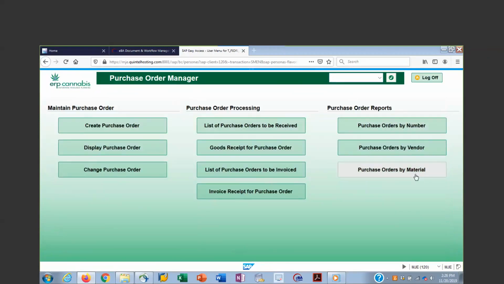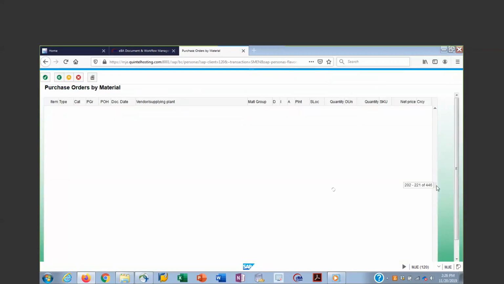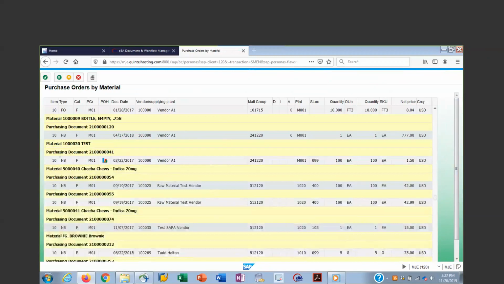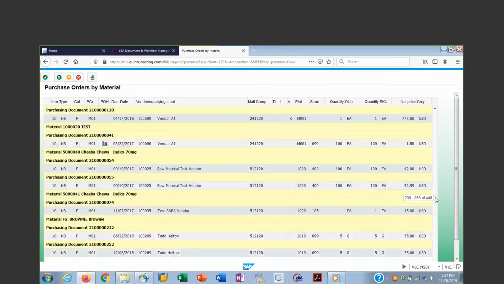Additionally, there's a report for purchase orders by material. So if I needed to review a list of purchase orders for a certain material, I can use this report. You see that for all these materials, underneath there's a list of purchase order documents assigned for this material master record.